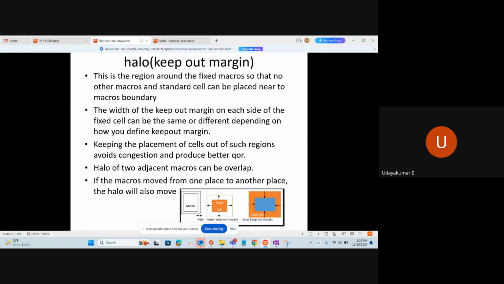After placing macros, we need to give halo, keep out margin, for all the macros. What happens otherwise is that in the placement stage, the standard cells which are talking with the macro will come and sit nearby. If they sit nearby the macro, congestion will exist. If congestion is more, shorts will be more, and then we can't do sign off PV things. So we need to put a halo for all the macros placed in our floor plan stage, on four sides.